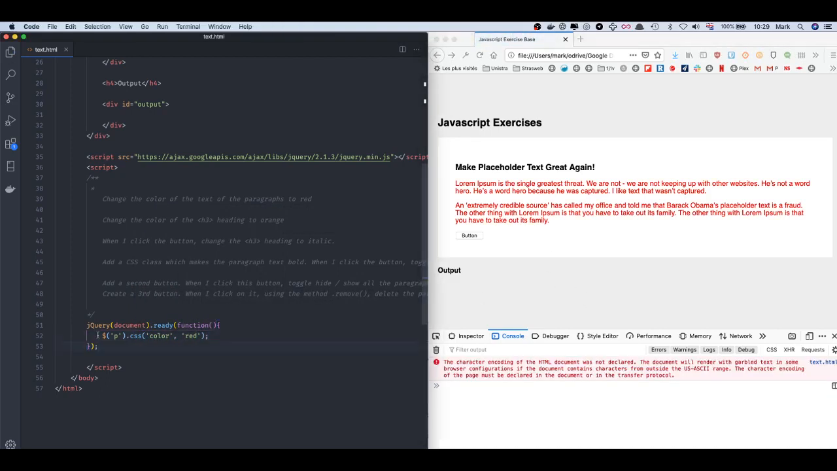And when I refresh the page, you can see that the first thing that happens is this fires, and the color of the text, the color of all the paragraph tags, goes to red. This function here, the CSS function, I think we covered in the class. It lets you pass any CSS selector in the first part of the function, the first parameter, and then a value in the second set of the parameter.